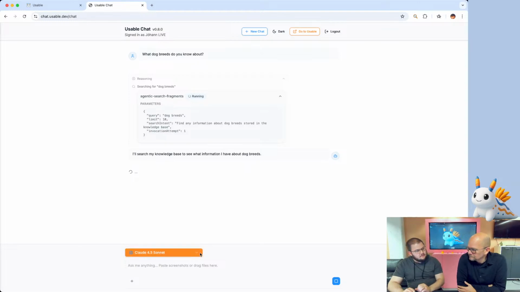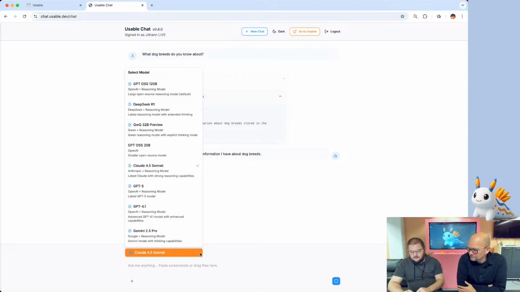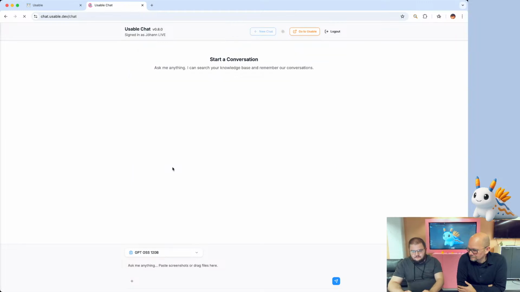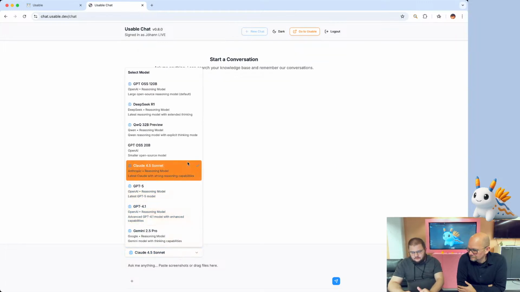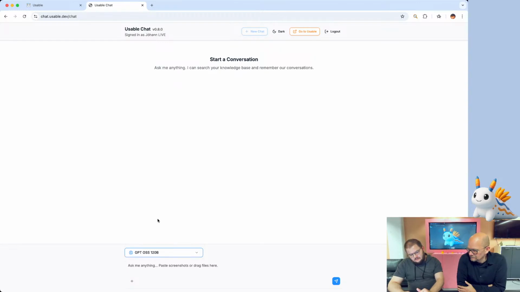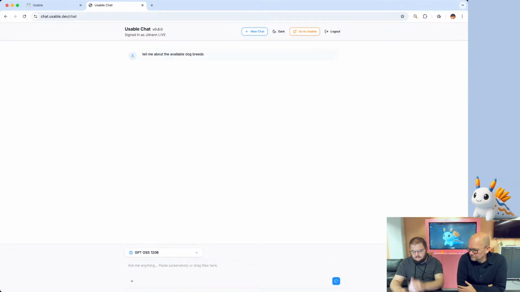Because there were some issues today, which did cause Claude to get sporadic. So should we try a different one? Yeah. We'll just restart this window so we can get a new one. What should we pick? GPT-4.1? Or this one, GPT-OSS? Then we can ask it, tell me about the available dog breeds. Let's see if we find something there.